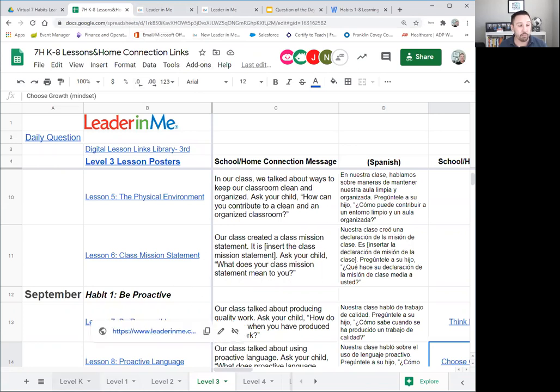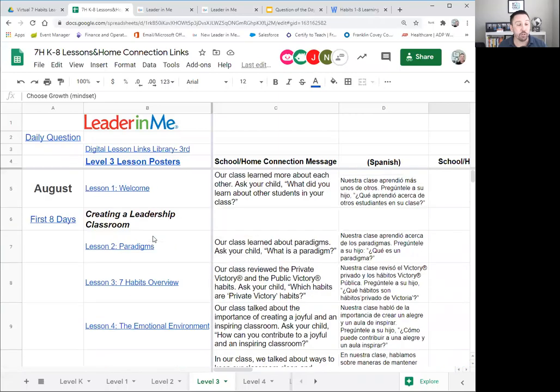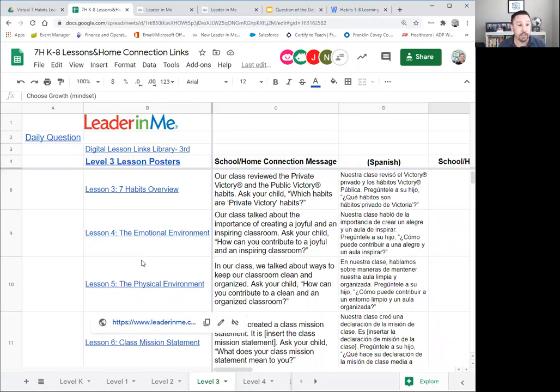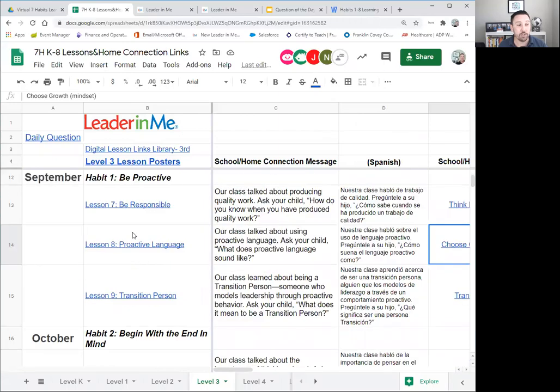What you'll notice here is on the bottom, you'll see tabs, and it goes from kindergarten all the way through 8th grade. Right now, I'm in 3rd grade, and so I'm looking at 3rd grade. What I'll notice is I'll have all the lessons, links to the lessons from leaderme.com resources in column B.